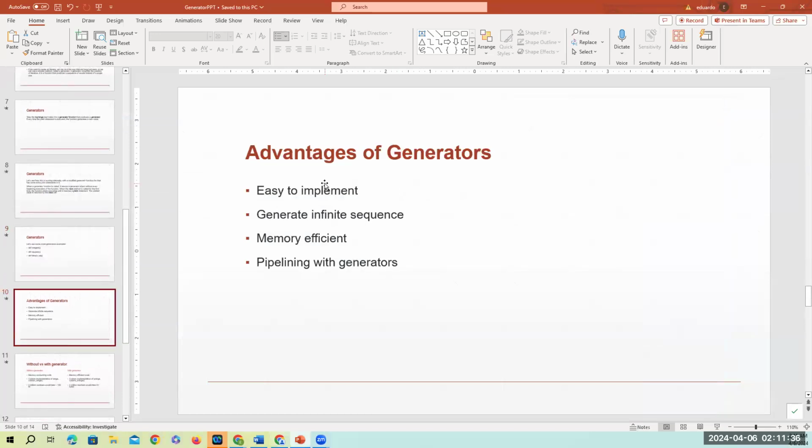The advantages of generators. Why generators are important, right? They're easy to implement. They can generate infinite sequences and are very memory efficient, so you don't have to store every single element from your iteration. You can just do one element at a time. That's very important sometimes, right? We want to be careful with our memory. How much memory do we have? So it's very, very useful.